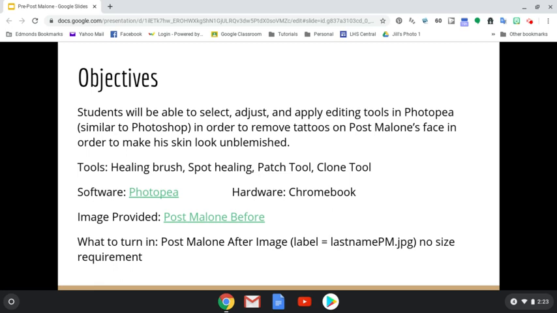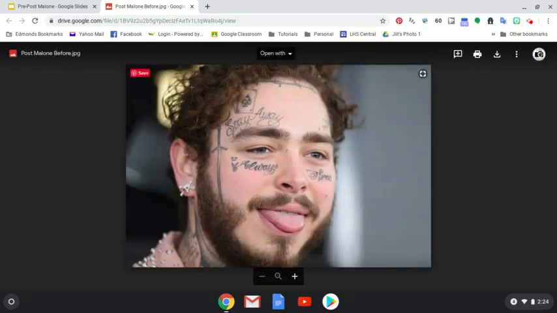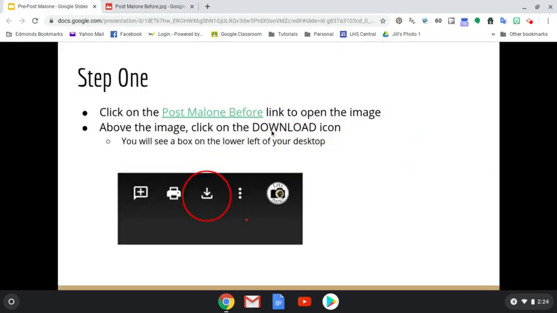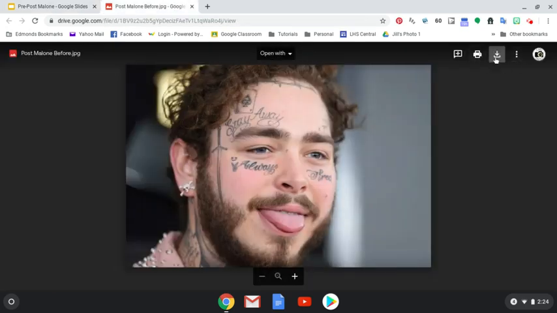All right, so our next slide is downloading the before image. So all you have to do is click on this link and there we go. Here's our image. And if we look back at our slide, you're going to click on the download icon. Okay, right there. Here we are. Download it.